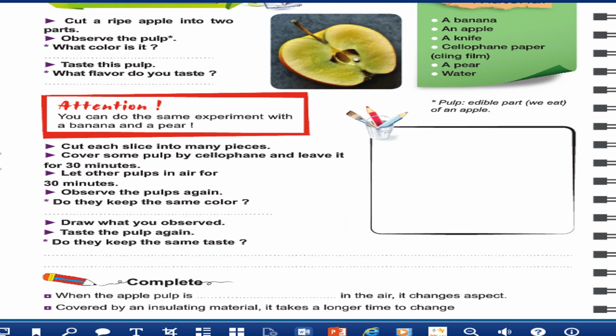Observe the pulps again. Do they keep the same color? Of course, no. Taste the pulp again. Do they keep the same taste? Of course no. Let's complete it. When the apple pulp is exposed in the air, it changes aspect. Aspect means shape. Covered by an insulating material, it takes a longer time to change aspect.